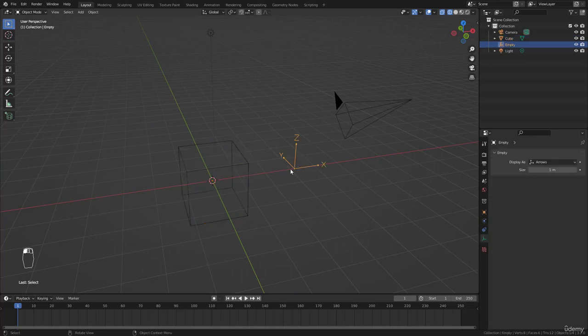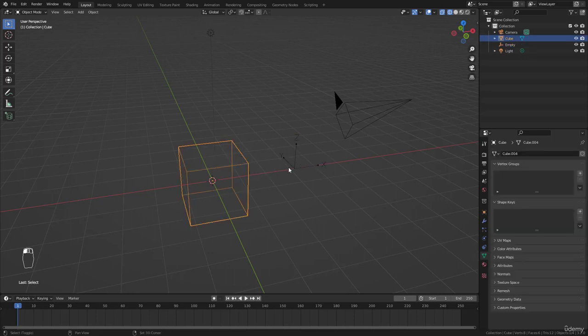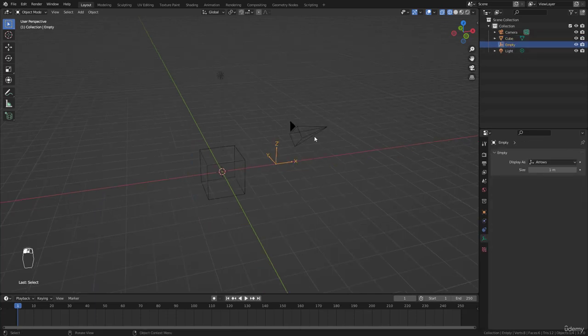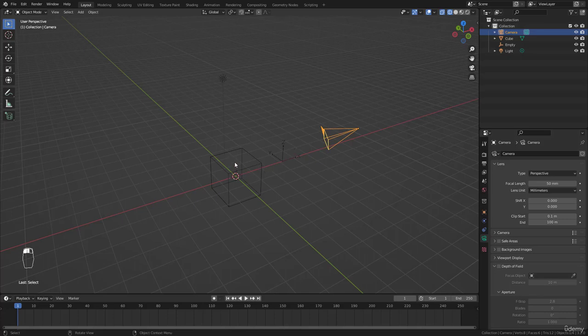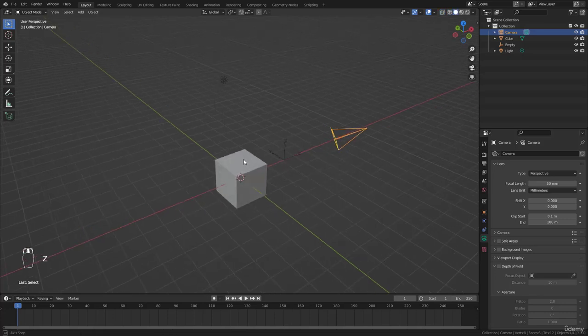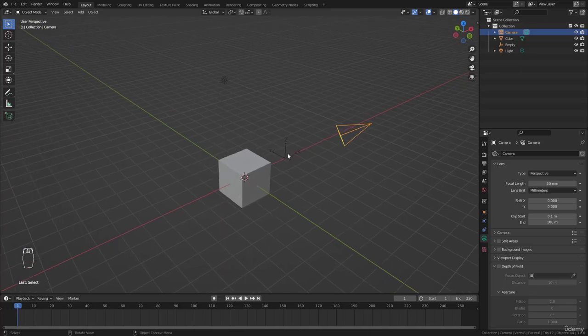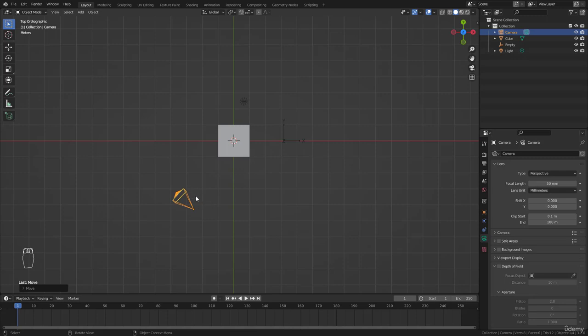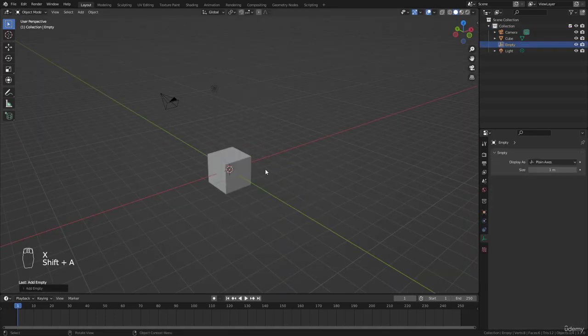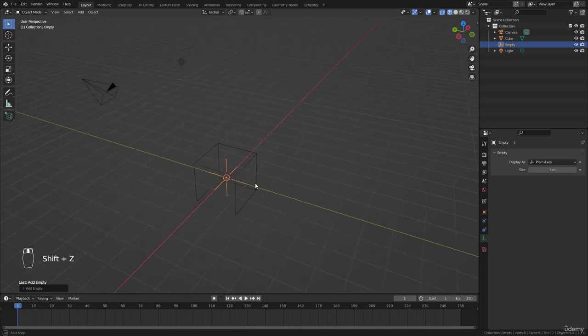You can just put an empty and turn around this empty. For example, you want your camera to turn around and look at this cube while turning around, but how do you do that? You cannot turn the camera around by itself. You can do that, but it's kind of difficult and strange, not smooth, right?